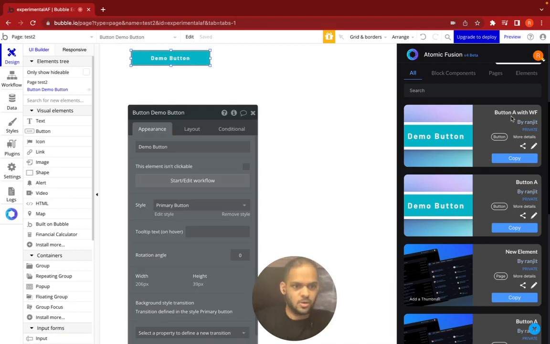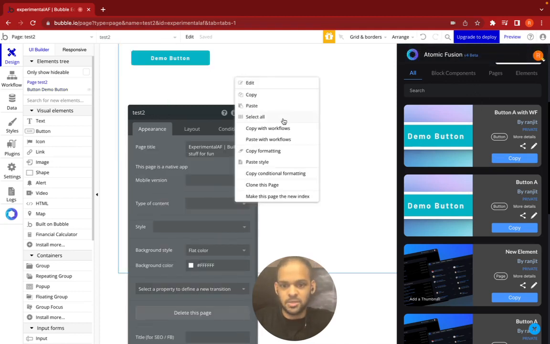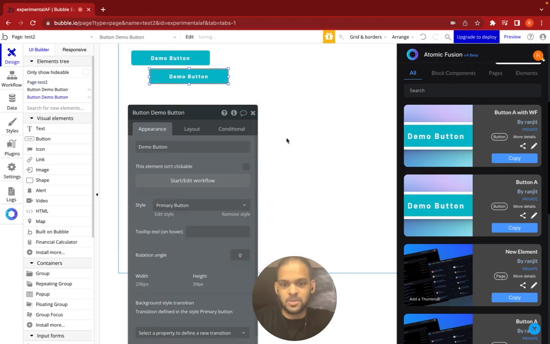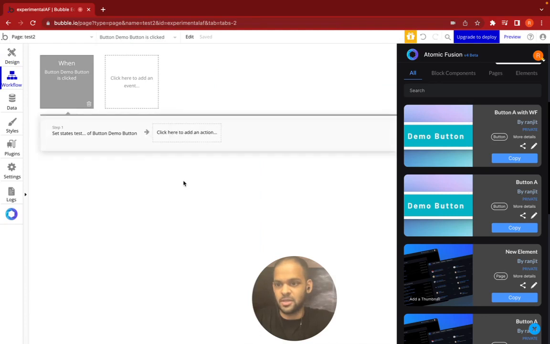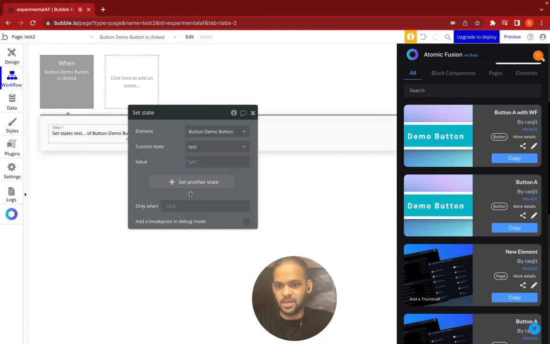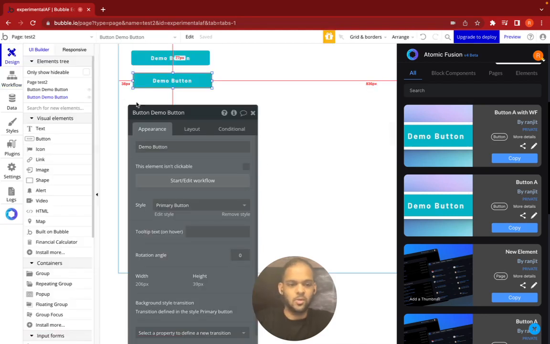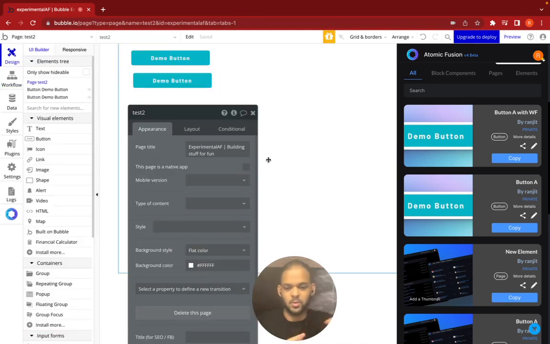And then I can go in and copy the button with the workflows. So it's copied with workflows. It says you can now click paste with workflows. So I can go in and say paste with workflows. So now on this guy, if I look at the workflows, I'm going to see exactly what I'd set up earlier. So that's essentially how you copy and paste things between your Bubble app editor and Atomic Fusion.